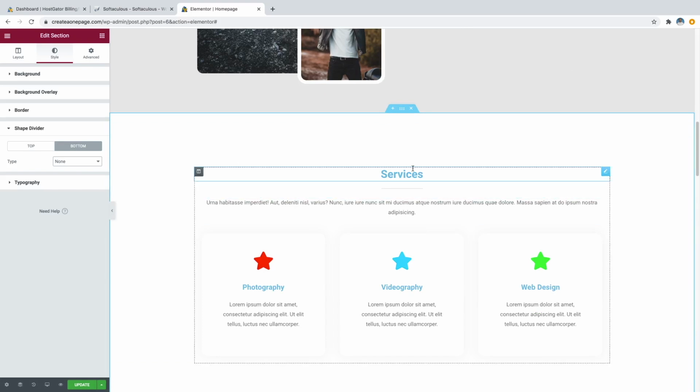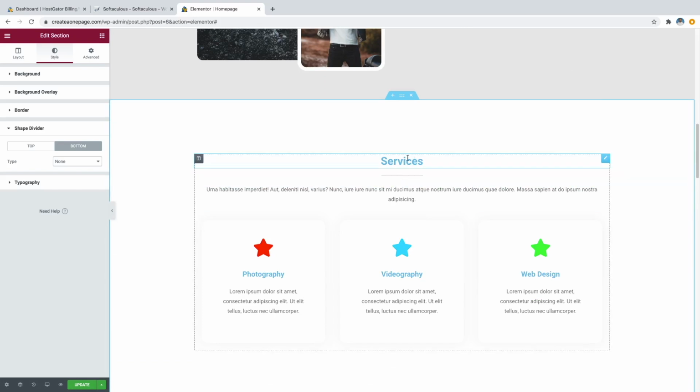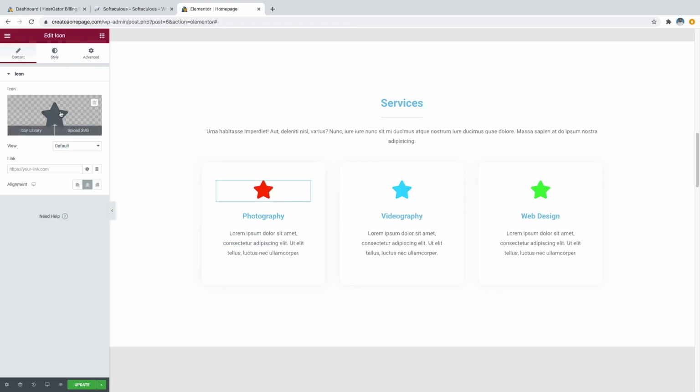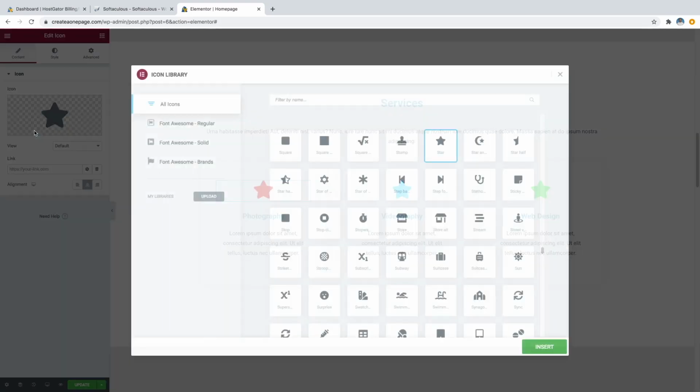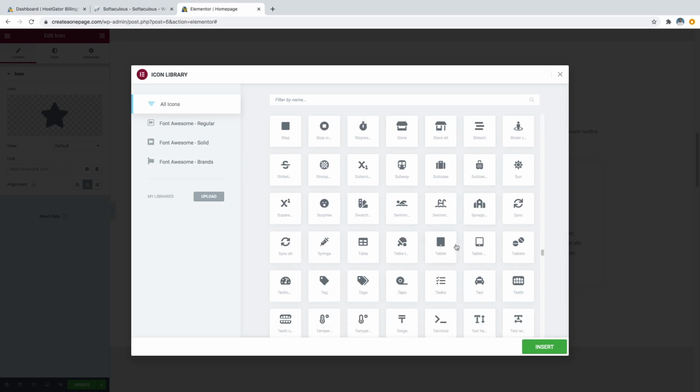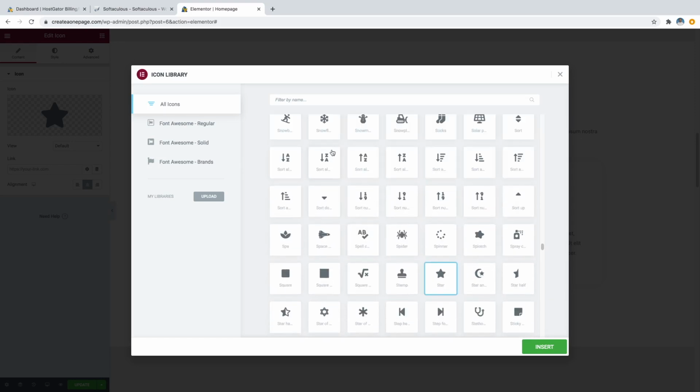So we can edit our services section over here. So again, you can triple click, change the text if you don't want it to say services. And then you can also edit these icons over here. So if you just click on the icon, you can change it to anything you want. If you just click on Icon Library, you can scroll through all of these different icons. There are tons of them. Honestly, the best way to search for one though is just to simply type it in.